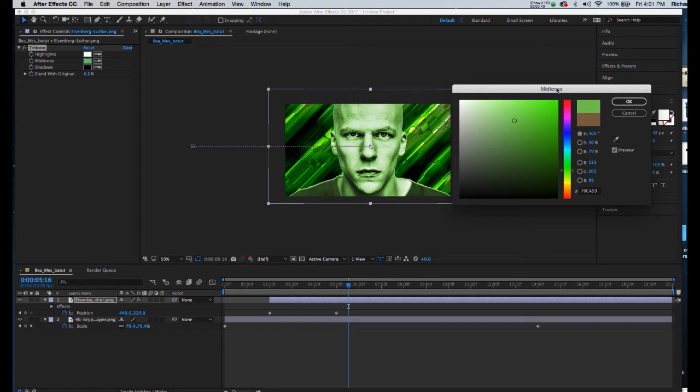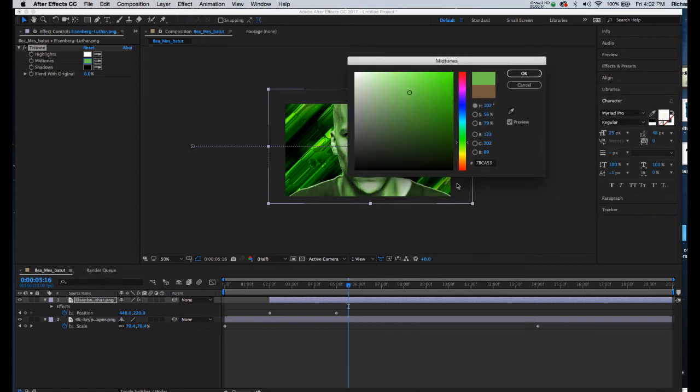If you want to punch in the exact color that I'm using, here in the color picker, you'll see 7BCA59.